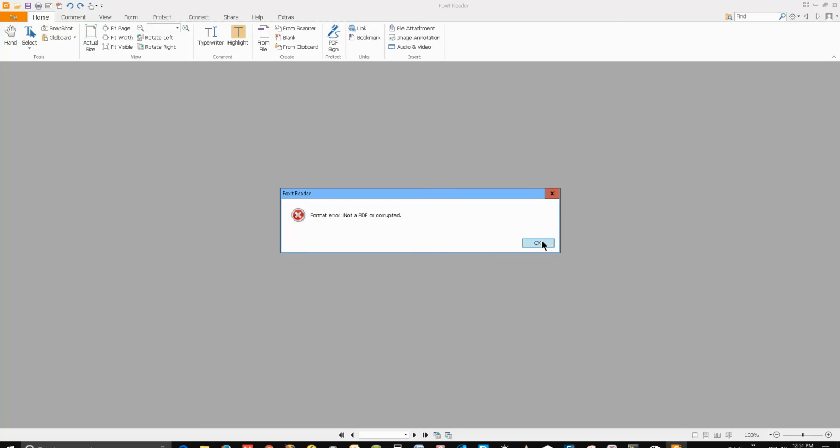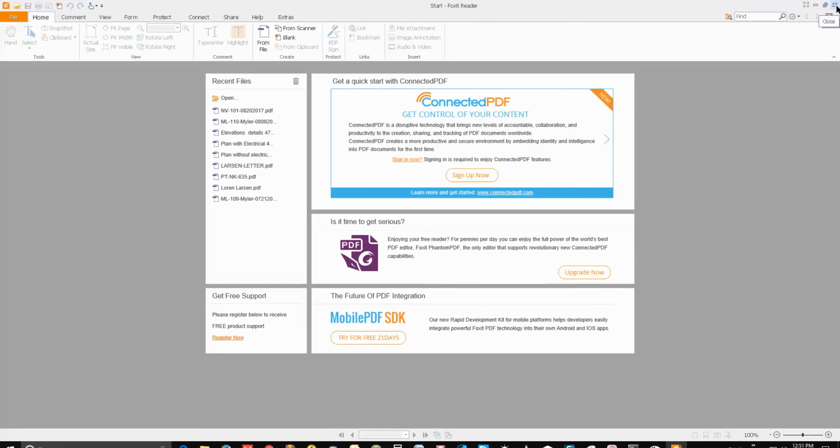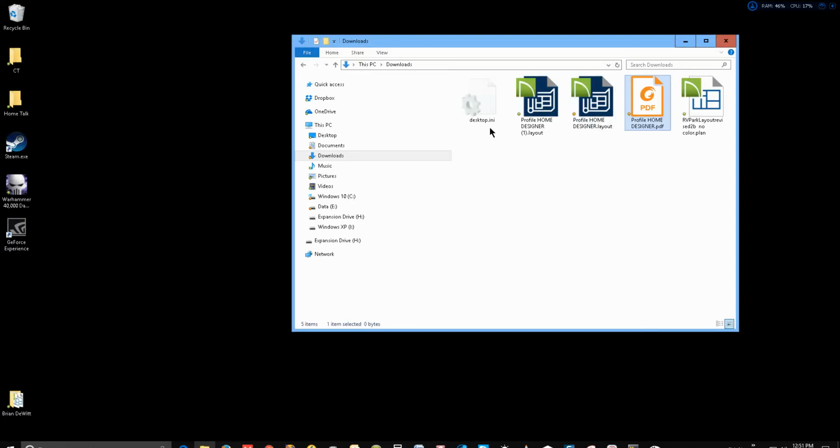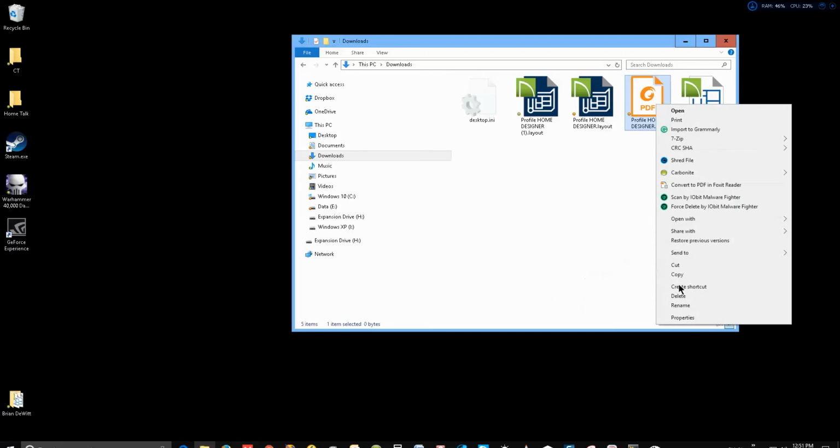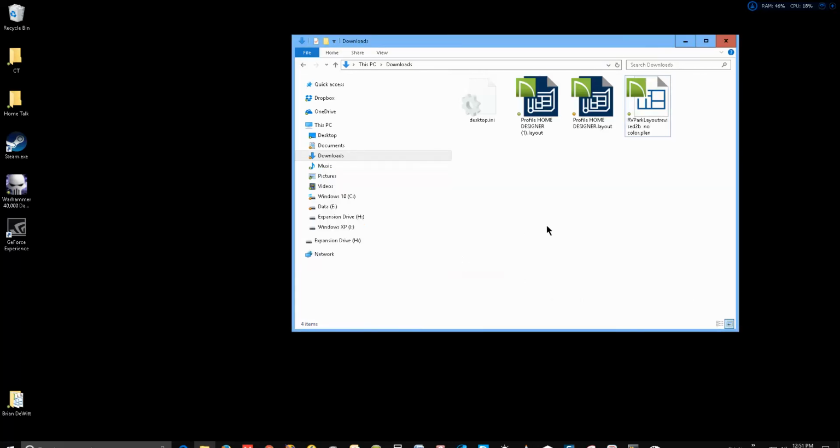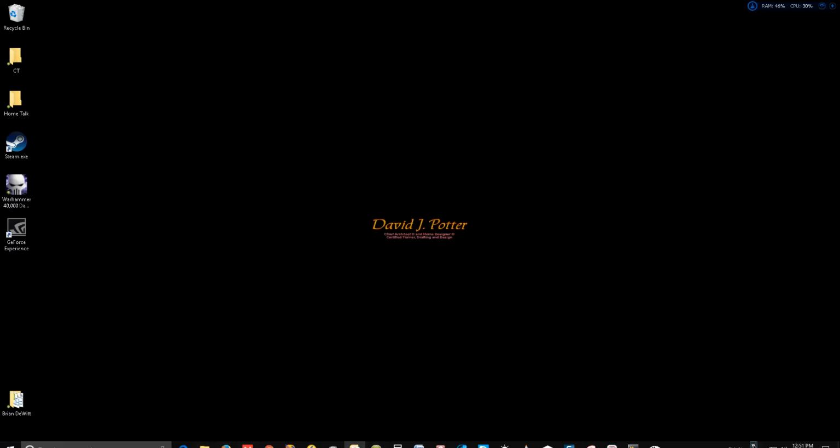This is probably because the program crashed, and it's because this plan file has so many line entities in it. You could also say, although there are 2D faces, there are 3D faces, and that takes more computing power. I'm going to delete that PDF because it's corrupted and not usable, and we'll start again. I'm not going to go through those steps again.